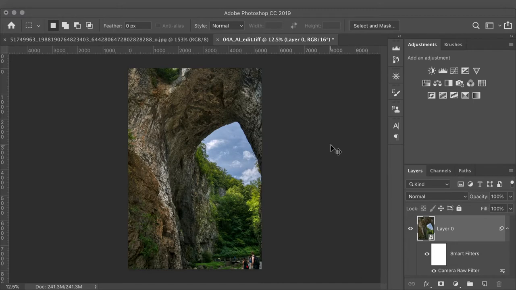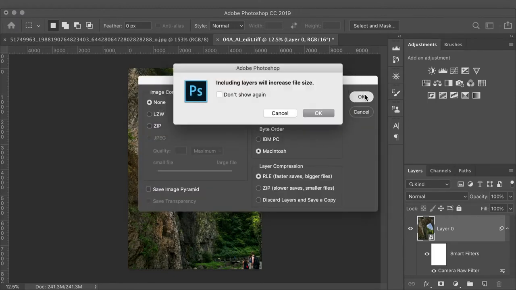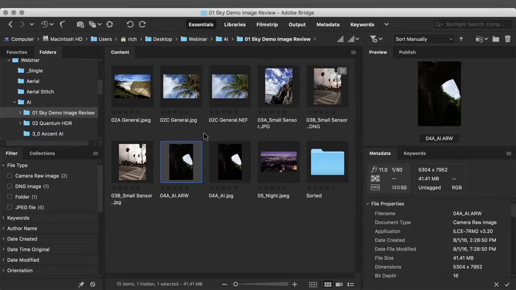All right, let me just go ahead and save that. I'm very happy with how that turned out. So I'll save that as a TIFF file. There we go. And capture that so I've got it for later if needed. Perfect. All right, let's go back to Bridge now and tackle a slightly different example.